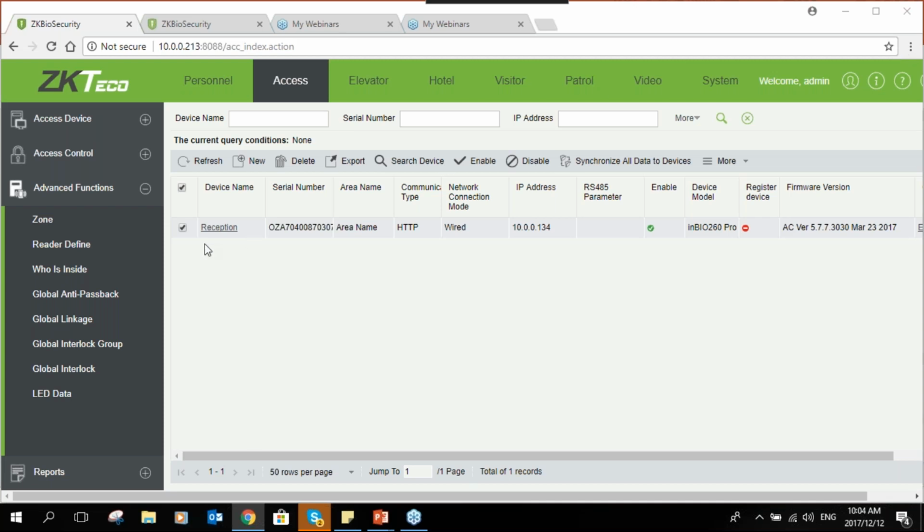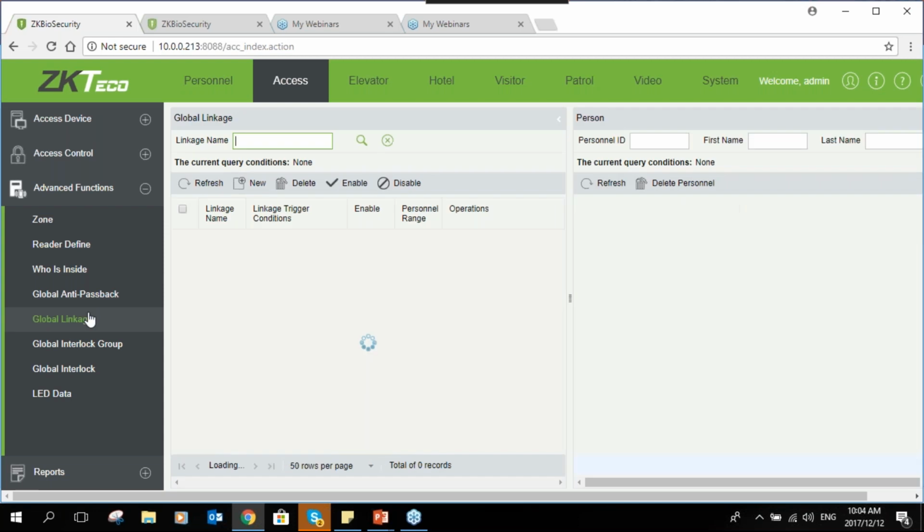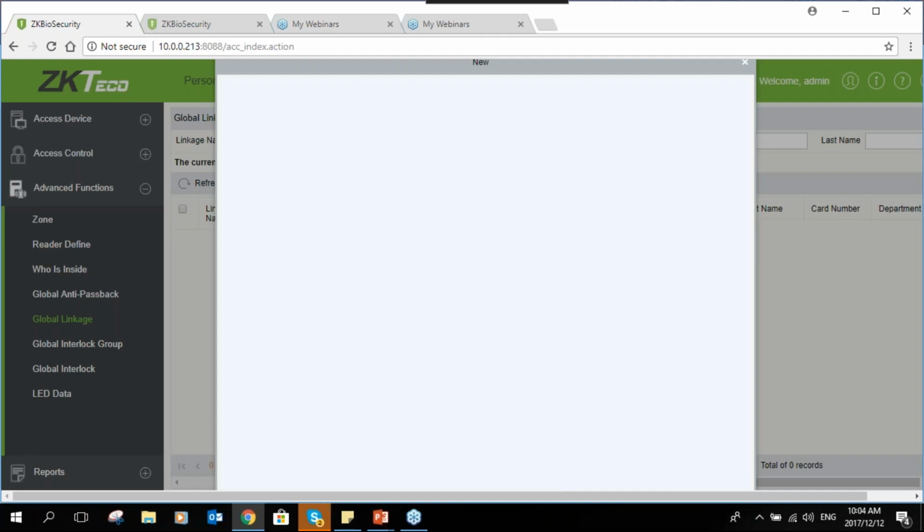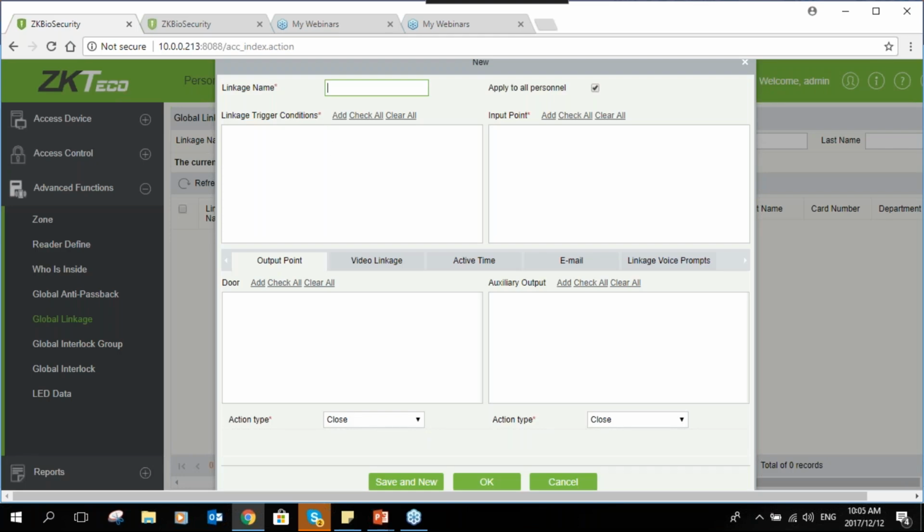Okay, thank you very much. We can continue on the global linkages. So with the global linkage, you can create your linkage so that when a condition is activated, it can activate or release the backlogs of all the controllers that are added on the software. So basically, it is the same as the other linkage that we've already touched base on, but in this case you can give it a name, say to link approval.